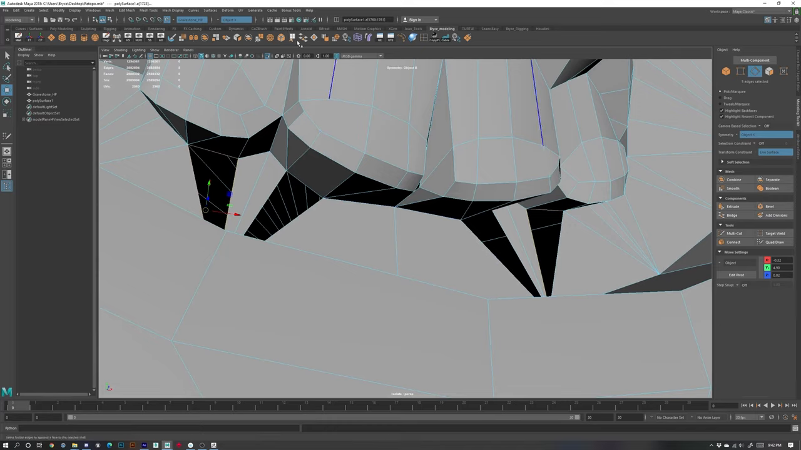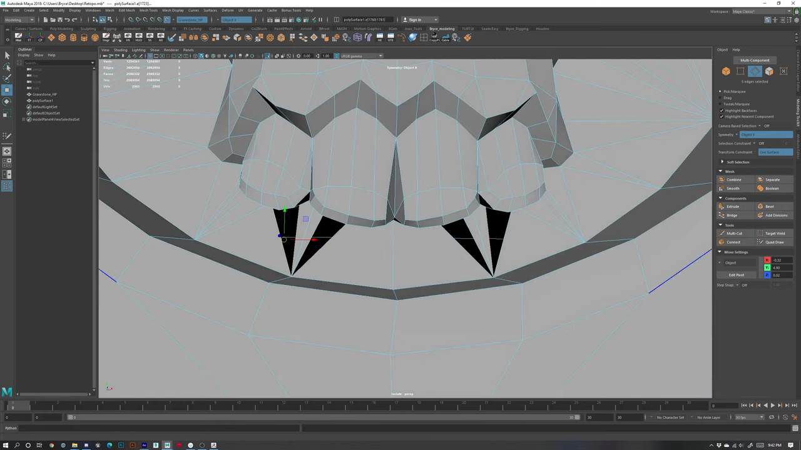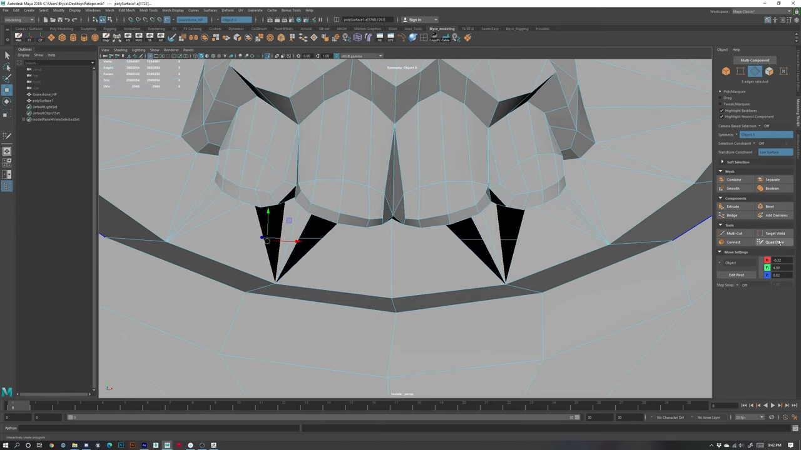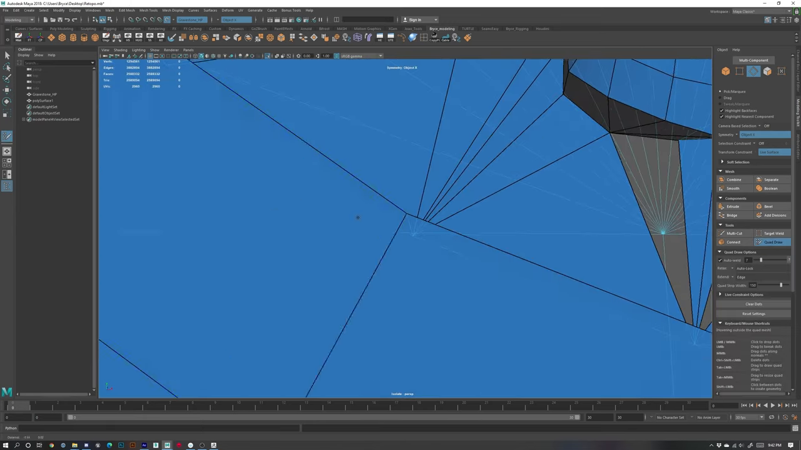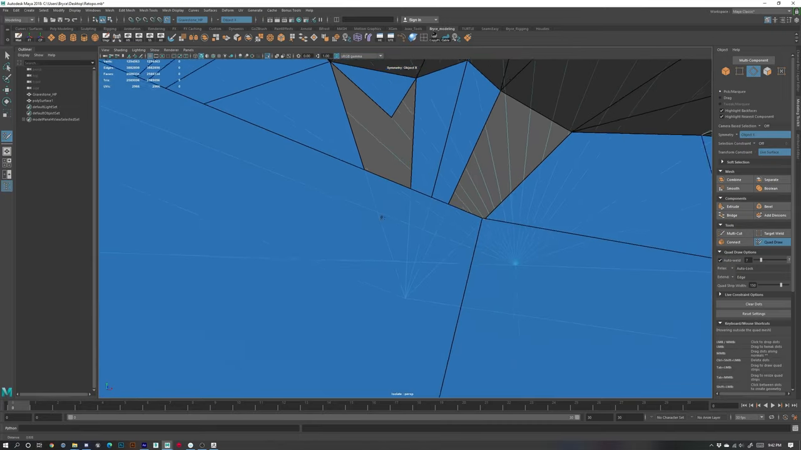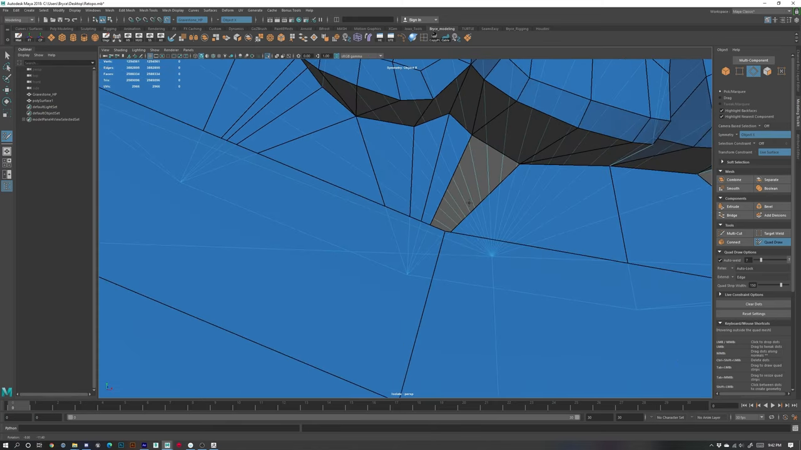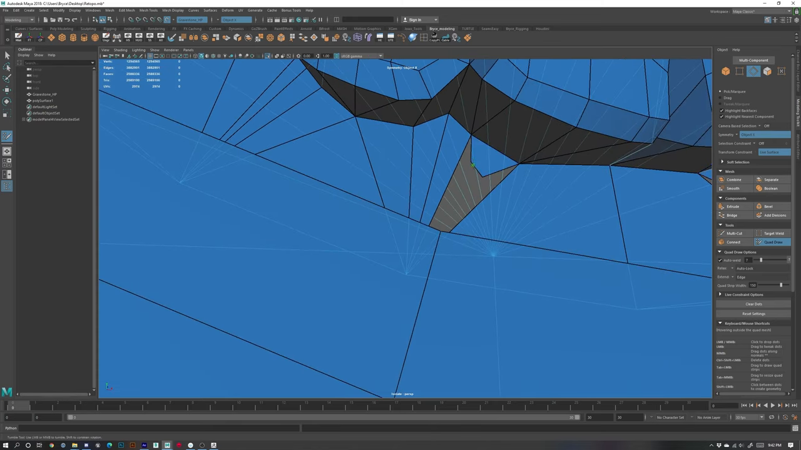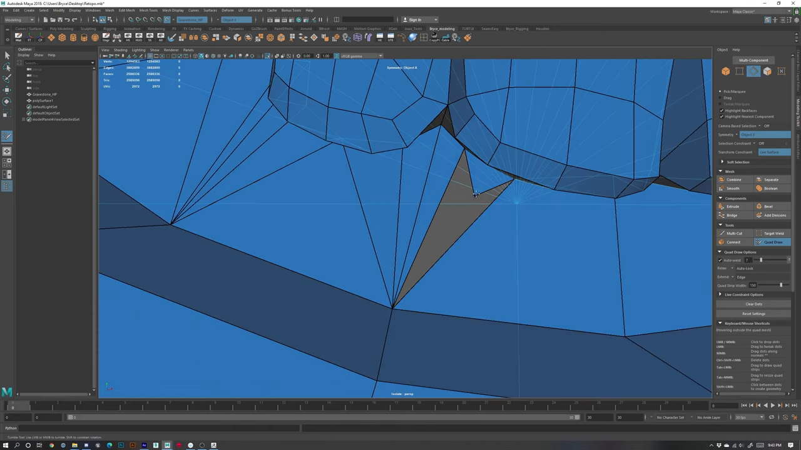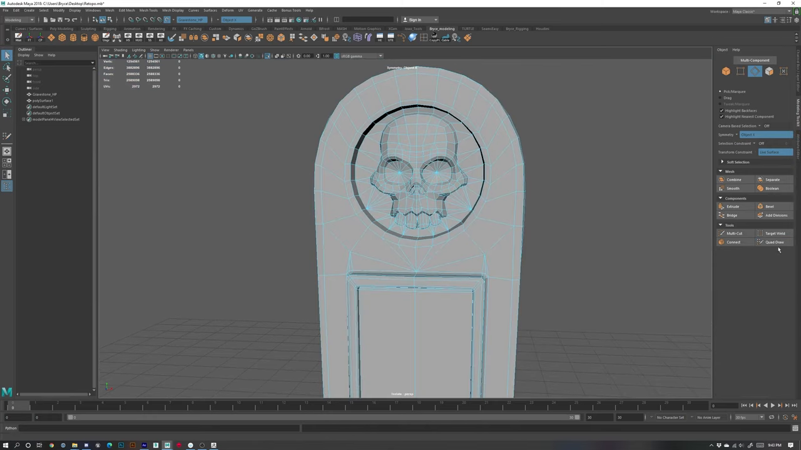Can I just cap this? No. Did it on that side, but not that side for some reason. So let's go back to Quadra. Why is it being difficult? Who knows? Oh, buddy. Okay.